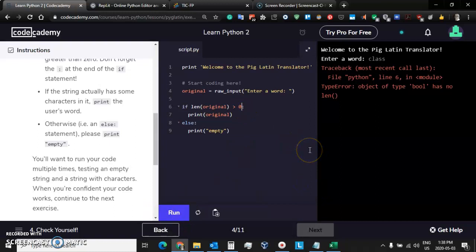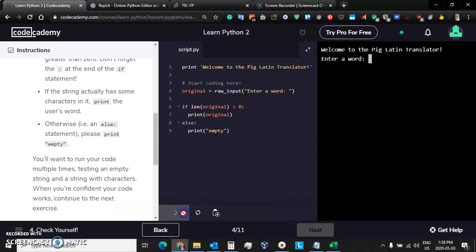So let's go ahead and run it one more time. So run, enter your word hello, and oops, I accidentally wrote hell. And it's writing the word back to me. So in this case, this part was evaluated. It is greater than 0. I'm going to run it one more time, but this time I'm just going to press 0. So there is no code entered, and instead it tells me empty as it should. So make sure you test your code and all the possible things that can be done with it.